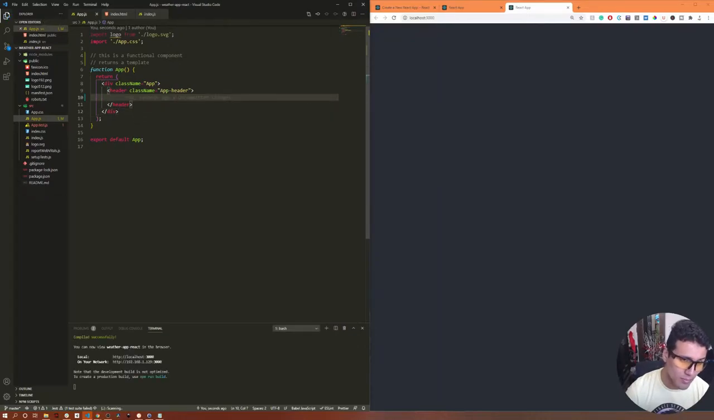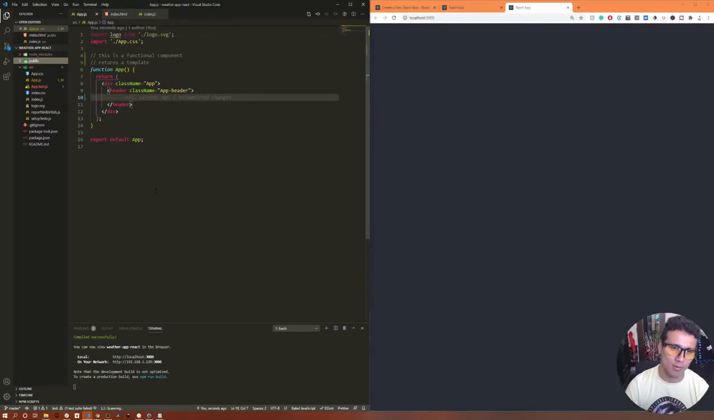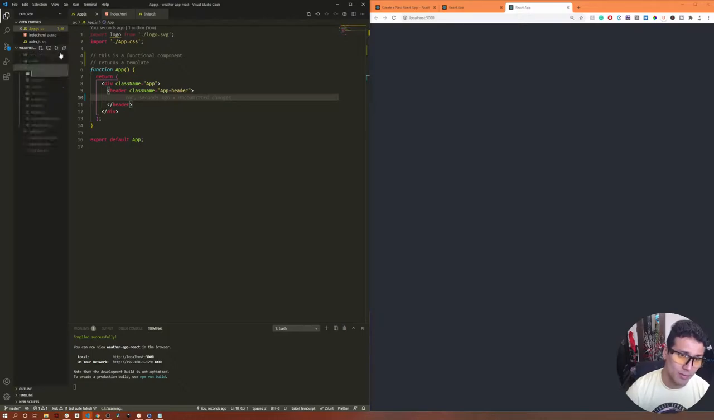Perfect. Now, since we have that, remember for our web application we need to have a search bar. That's the first thing I want to have. What I'm gonna do is just go to my source folder and generate first my components folder. And inside the components folder, you can just place your components anywhere.